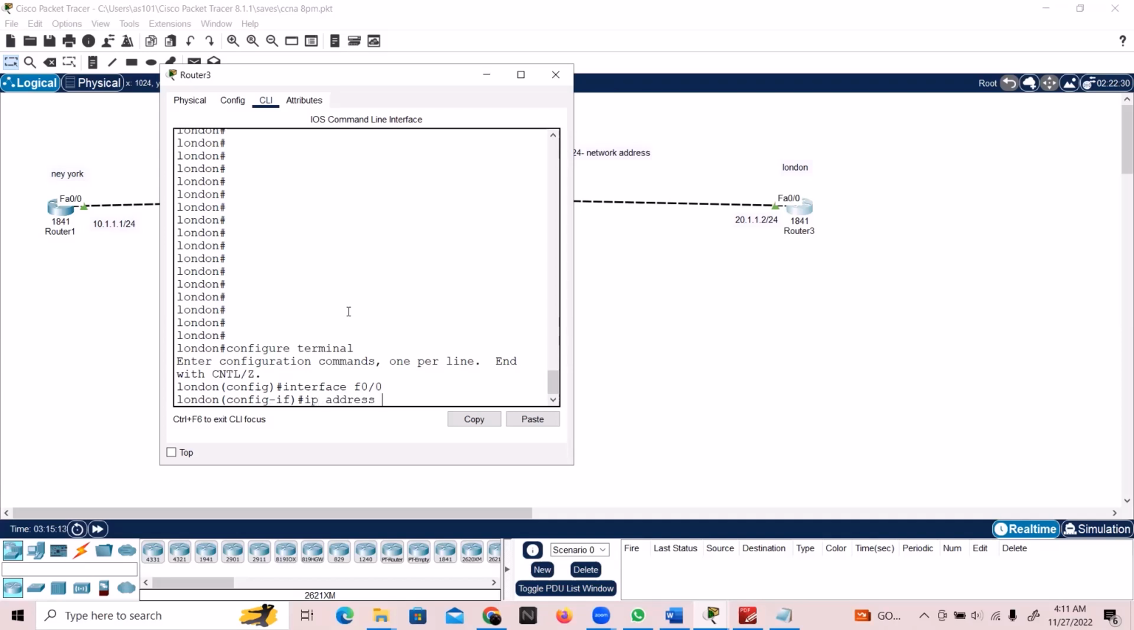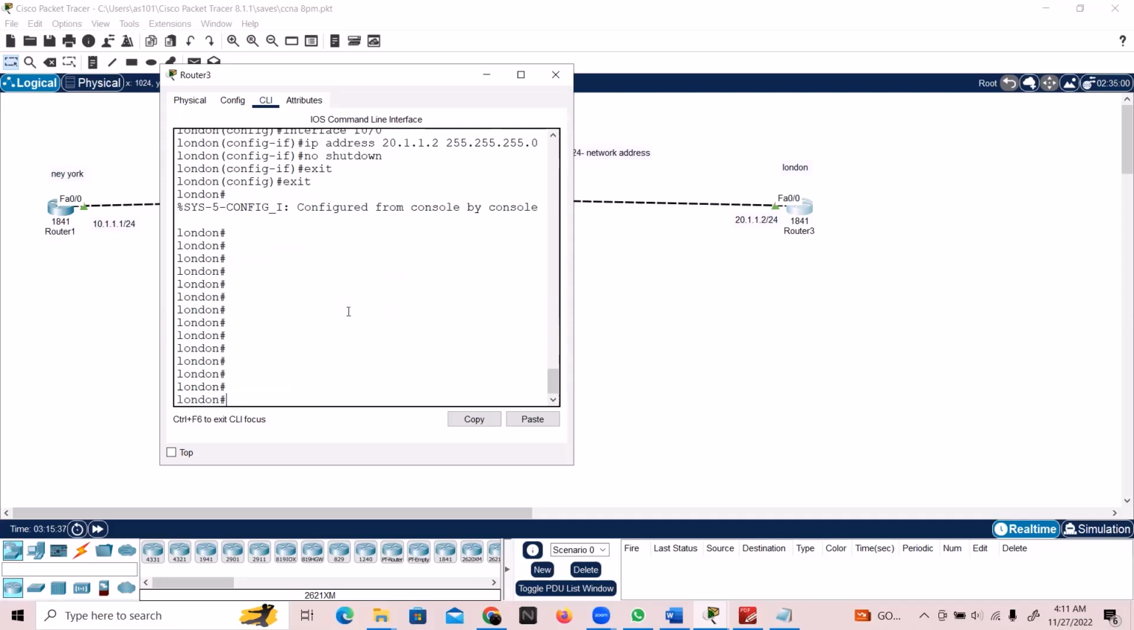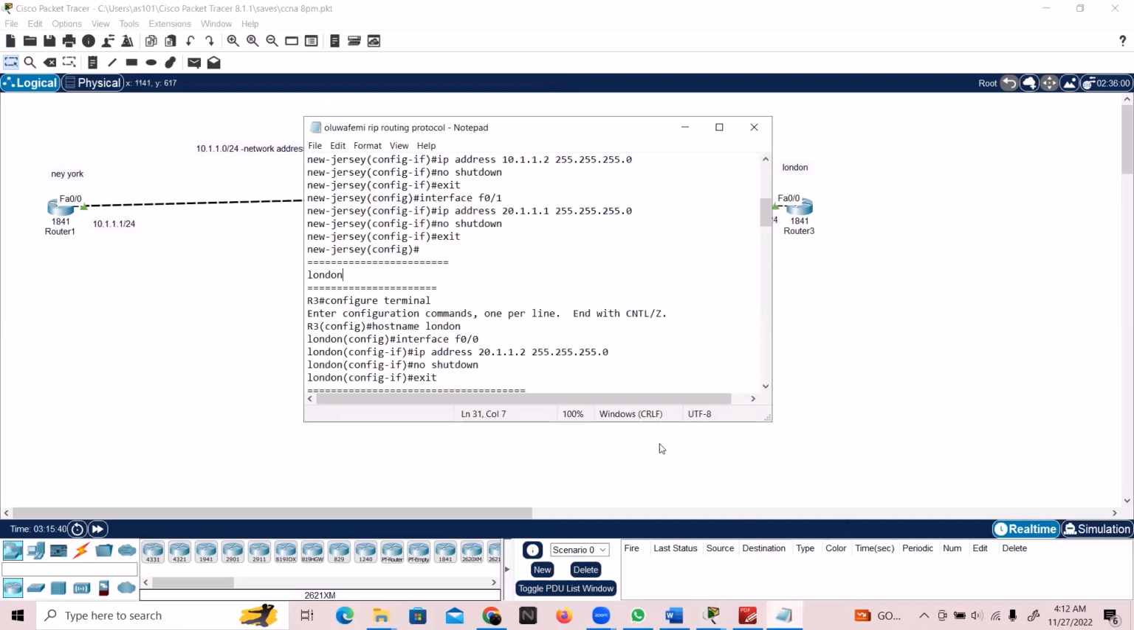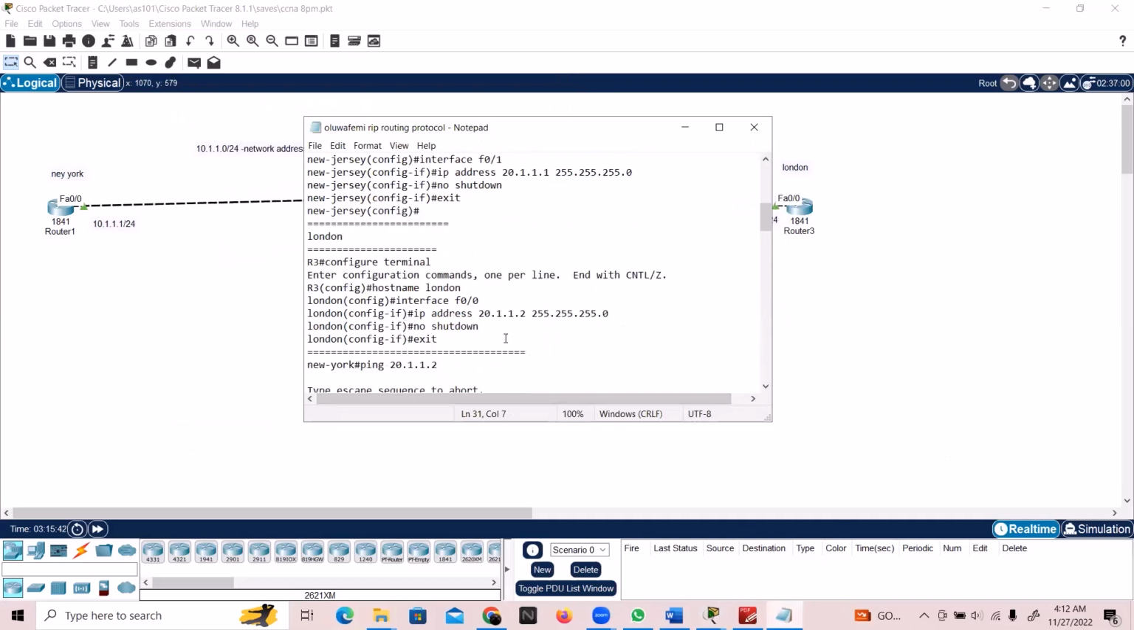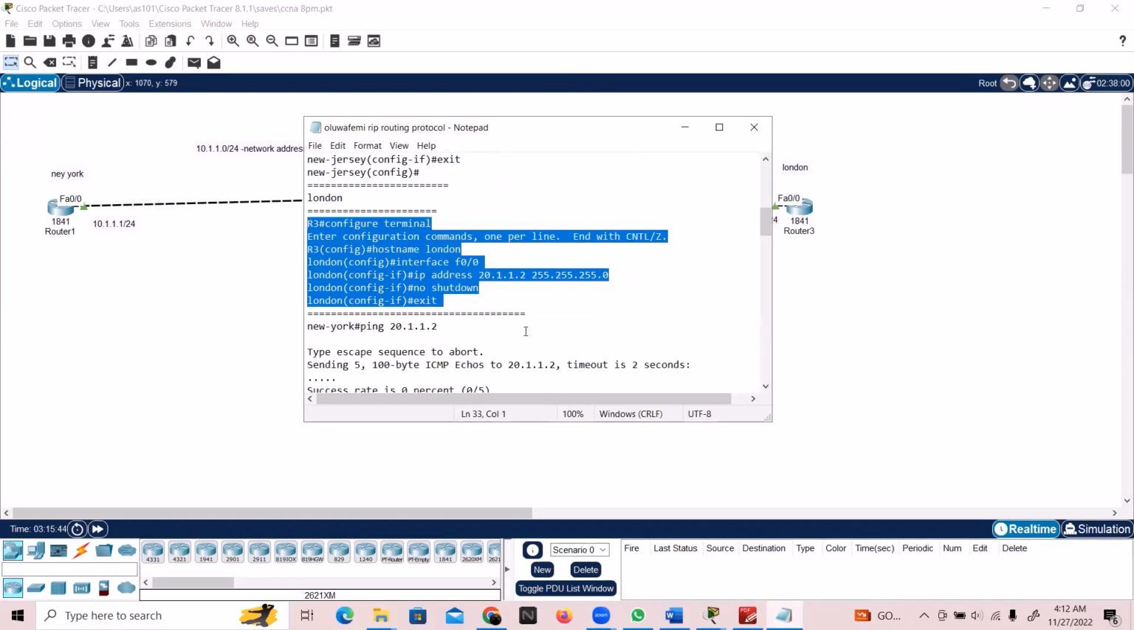20.1.1.2, 255.255.255.0. Then I will put no shutdown. I hope I'm right. Yeah, right. Okay, so basic configuration we have done. See here in the London router also, I did configuration.